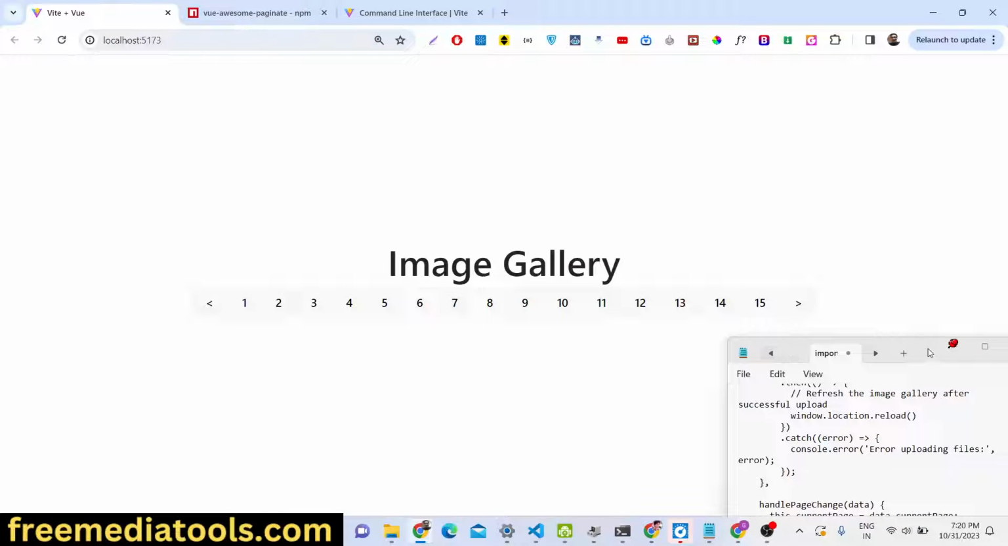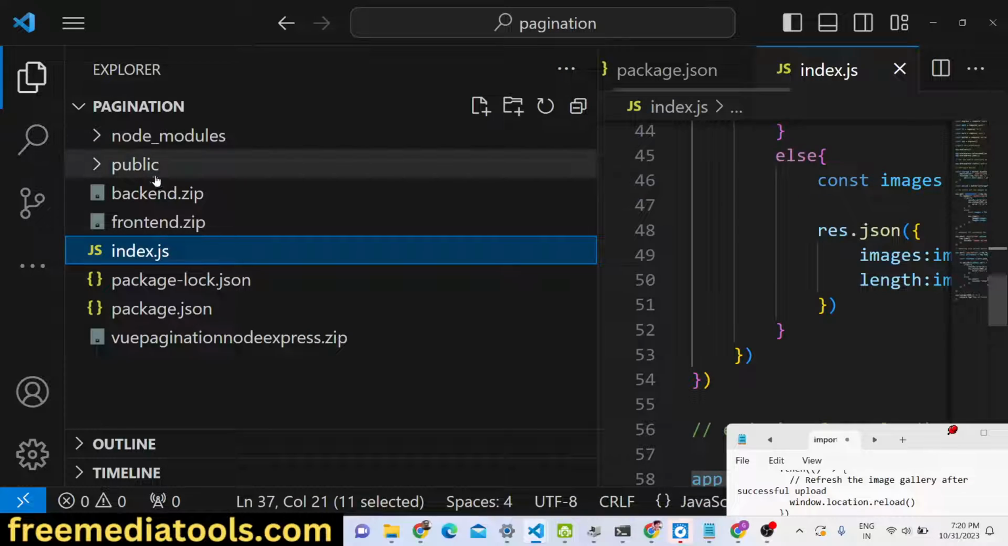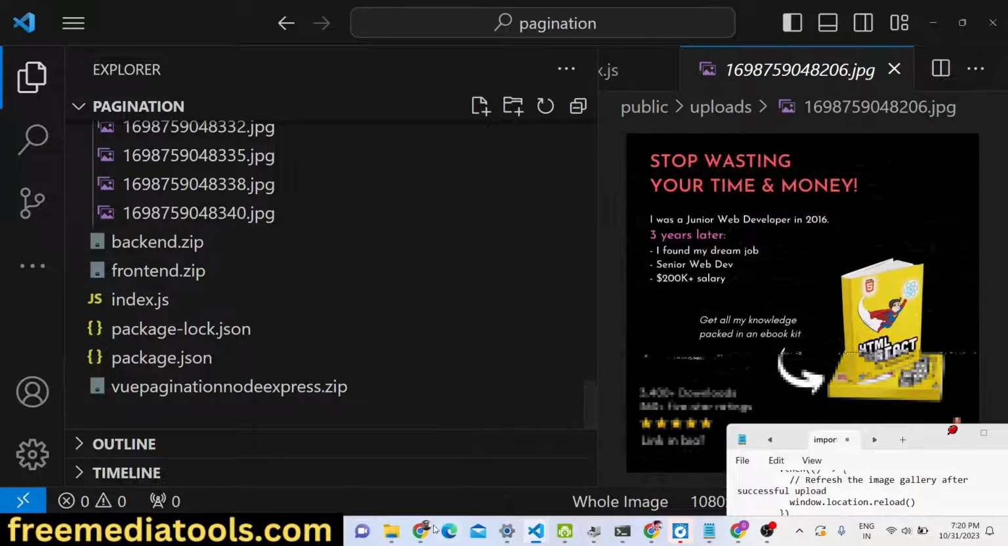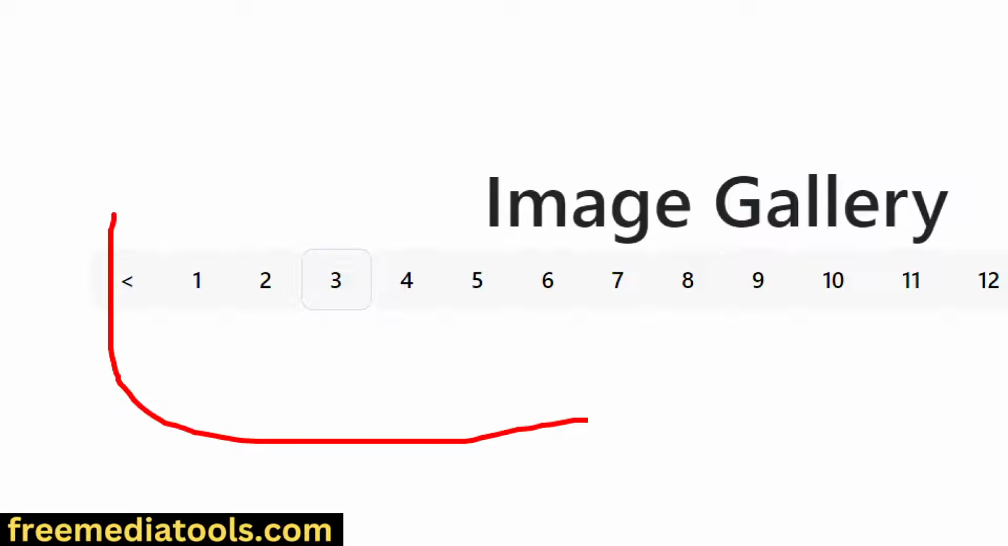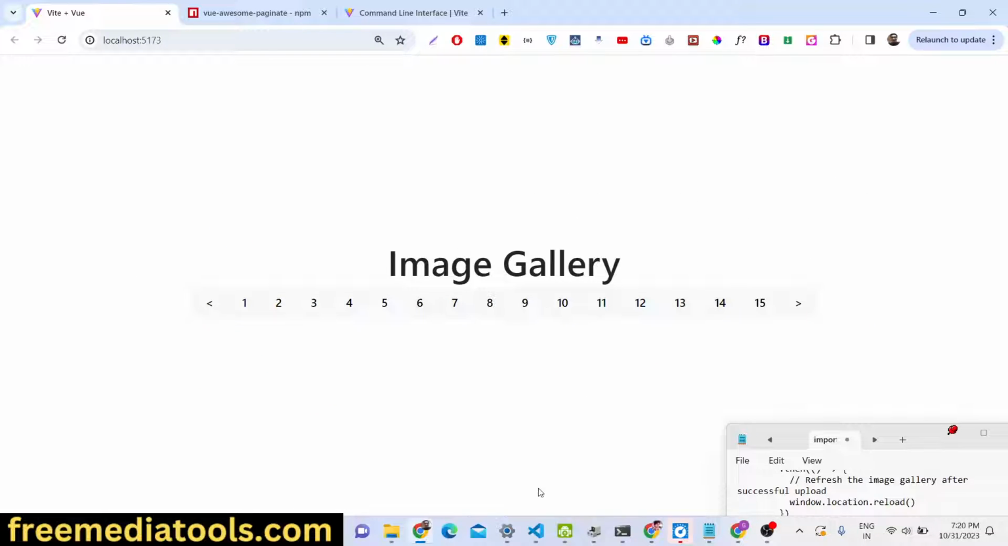You can see the pages will be calculated automatically. 15 pages will be there because our 58 images are present in the backend folder. If you see 1, 2, 3, 4. So 58 images are present. That's why we have calculated 15 pages. So our pagination is showing right here, guys. So now we just need to display the images. So how we can display the images, guys?